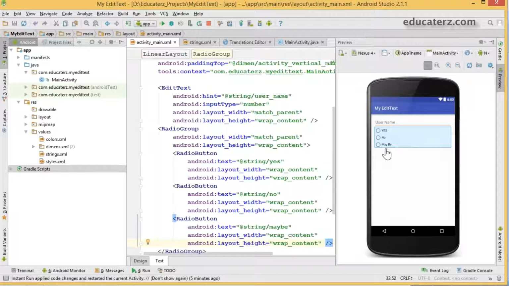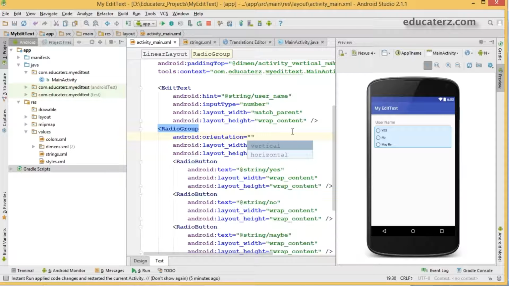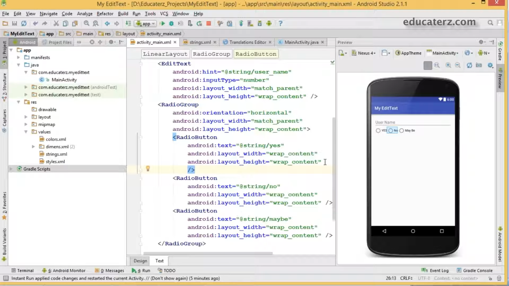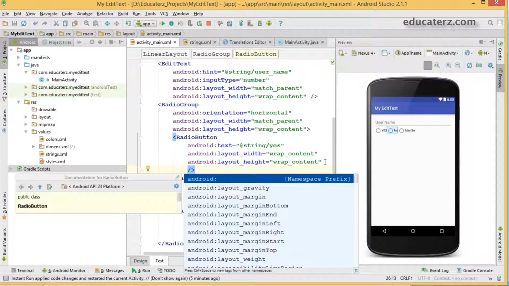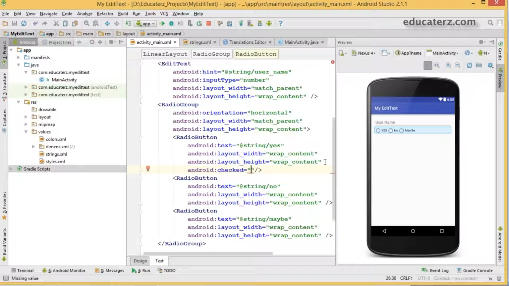Save this. Though I mentioned the radio group, there is no change. So orientation must be what? Horizontal. Save this. Now everything is completely one beside the other, and "yes" must be checked, right? So go for this radio button. If you don't know what to type, just press Ctrl+Space, it will give you everything. I'll say checked, which is true or false, a boolean. So checked true, make it true.